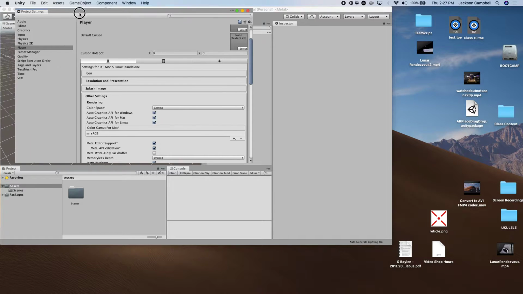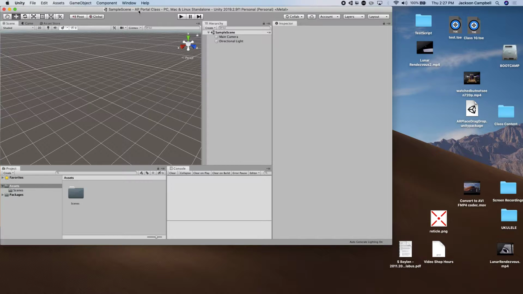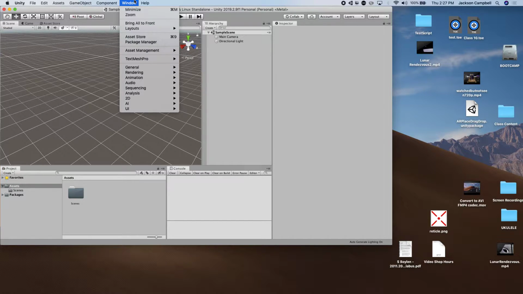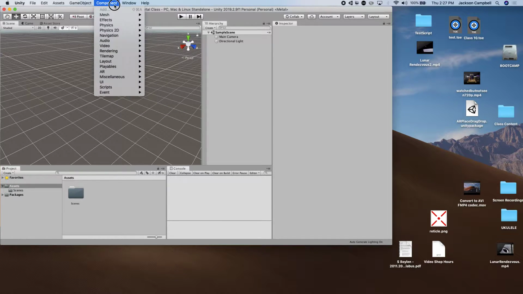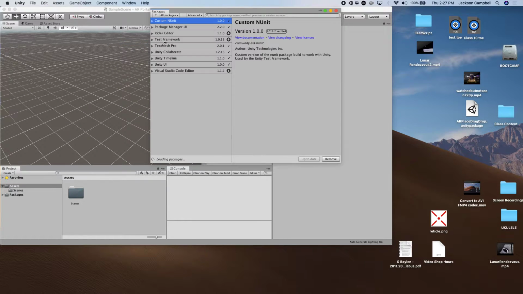All right, so we have made a new project called AR Portal. Mine says AR Portal class because I've got a million different versions of my preps. And we are going to add components, add packages from the package manager.